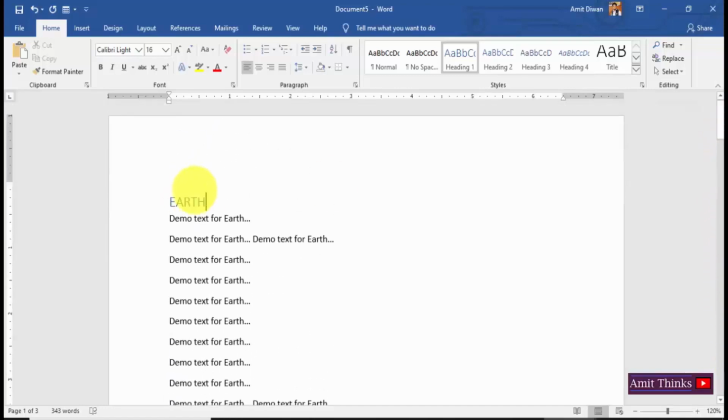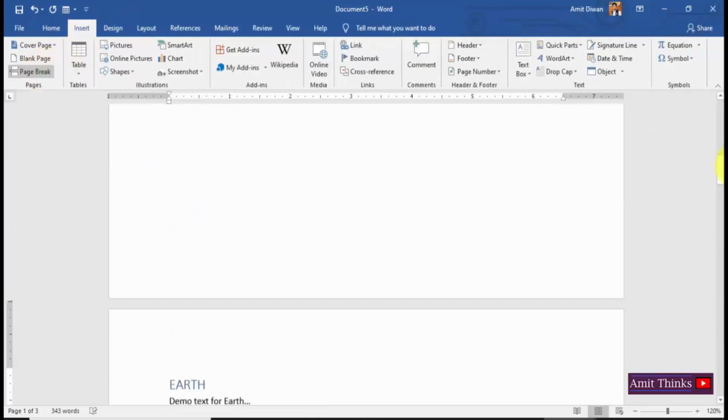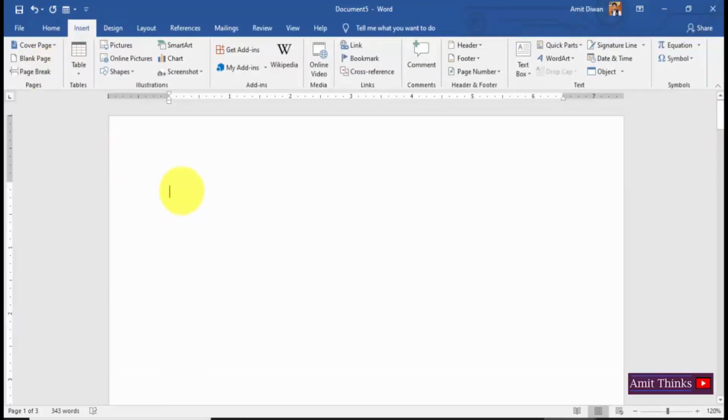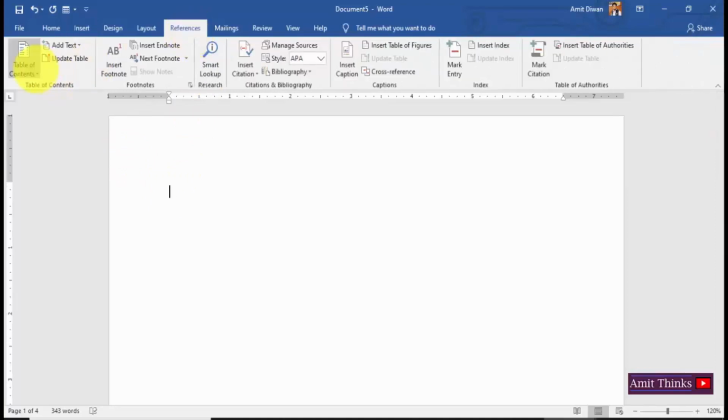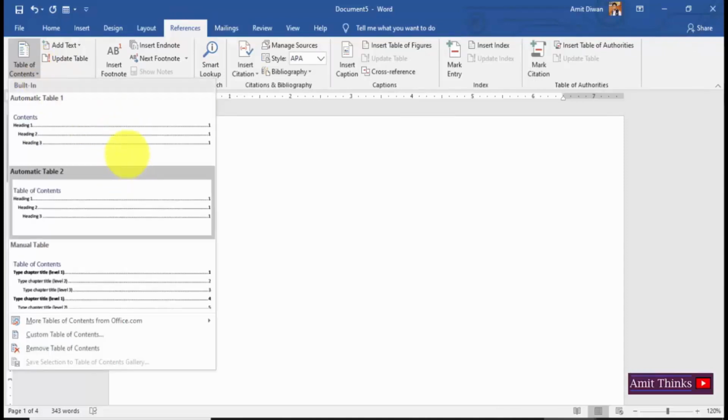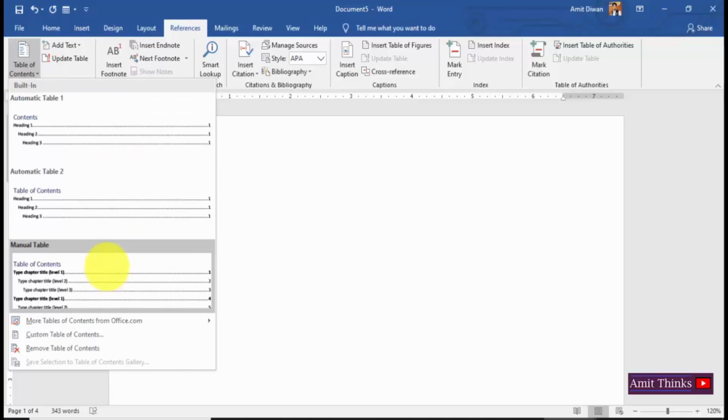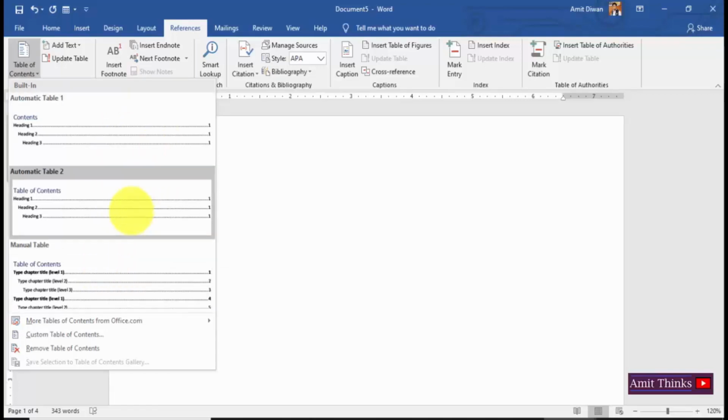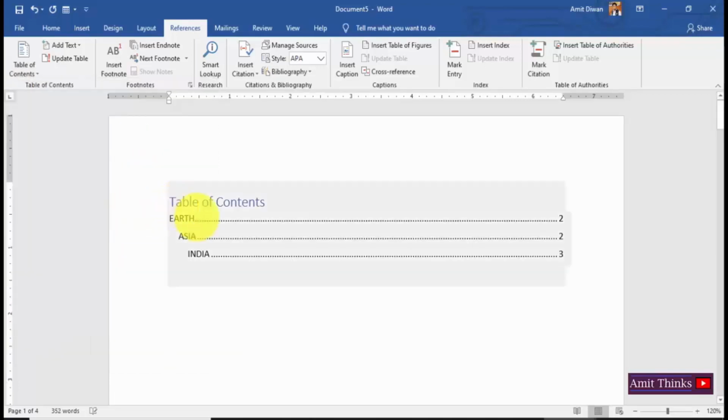So it's very easy. You can change it. First, create a page break. Go to insert page break so that you have a page for TOC. It's very easy, believe me. Go to references, click on table of contents, and on going to table of contents, click automatic table 1 or table 2, or you can add a manual table. For easier purpose, I'll go for automatic table 2, and it has created our table of content.